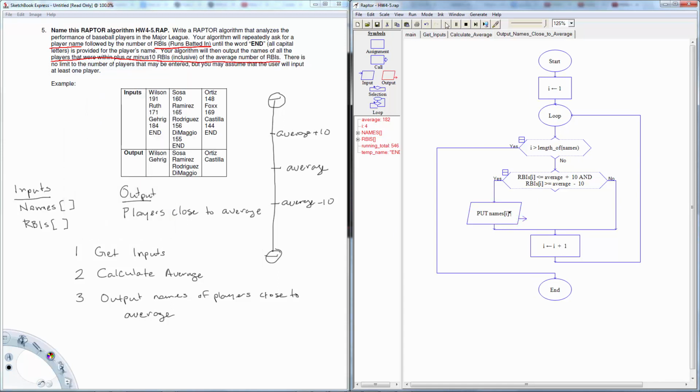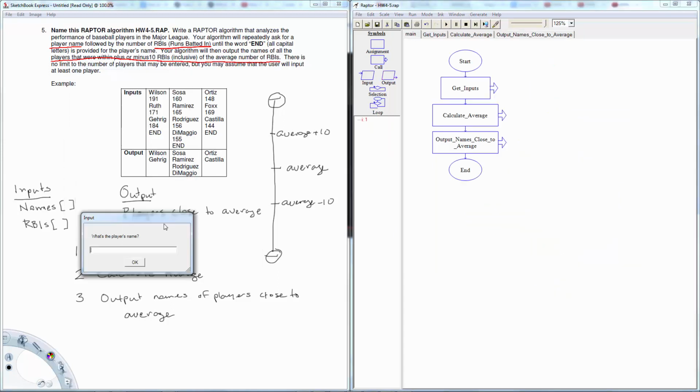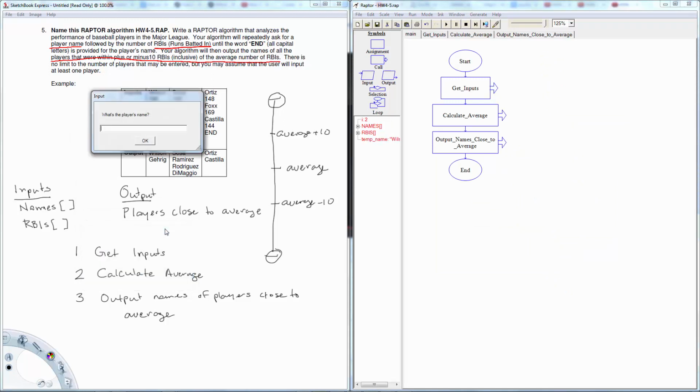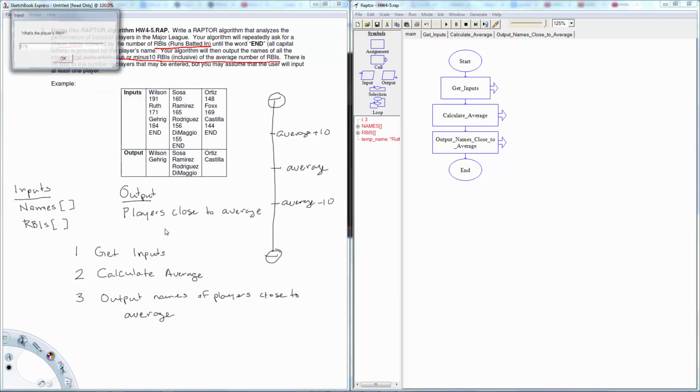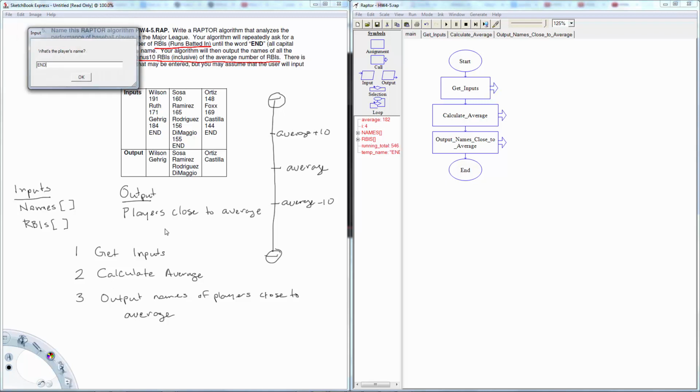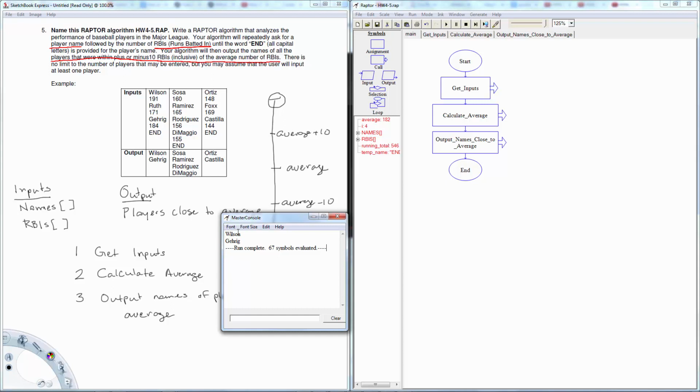This should be all that's required, so let's test our algorithm and see how that works. What is the players' names? Wilson, 191, Ruth, 171, Gehrig, 184. And we output Wilson and Gehrig.